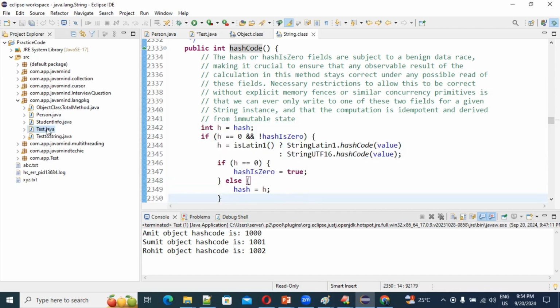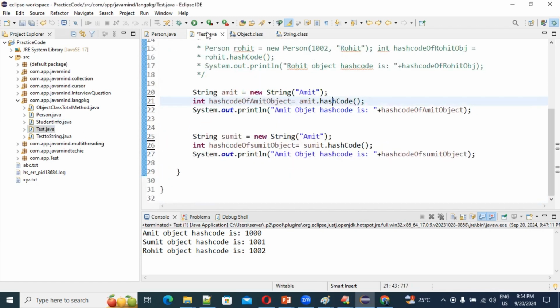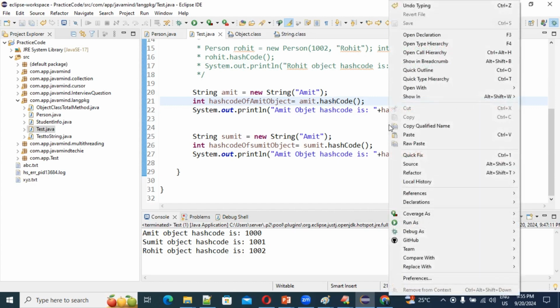So guys, simple thing, I will go to our test class, so that I can show you the hash code here. This hash code belongs to the String class, and how the String class provides the implementation of hash code. Got it, guys? So I can run the application. We'll see the result, whether the hash code is coming unique or not.